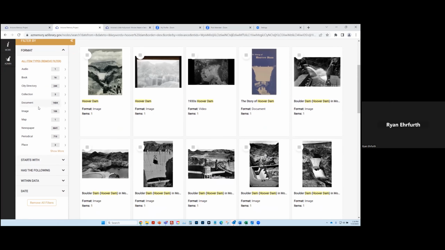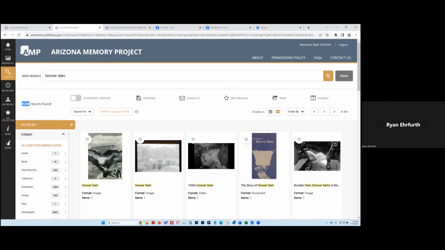But if they know that they're looking for pictures or maps, newspapers or places related to it, books about the Hoover Dam, they can click on that. If you ever want to start over your search, you can just hit reset.